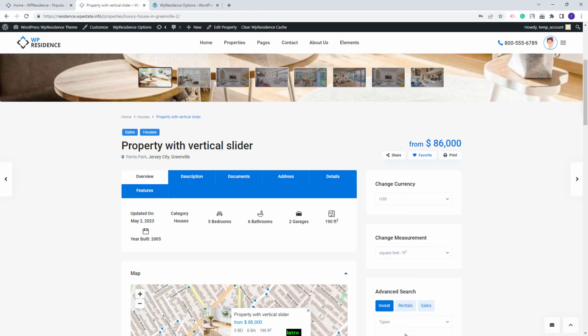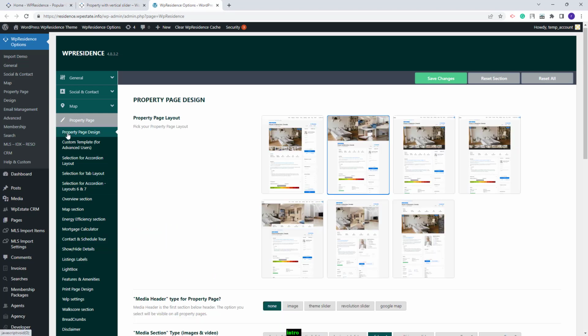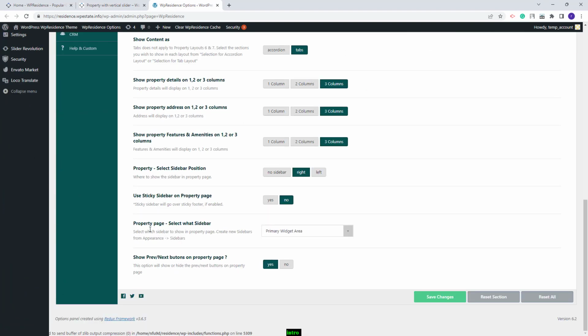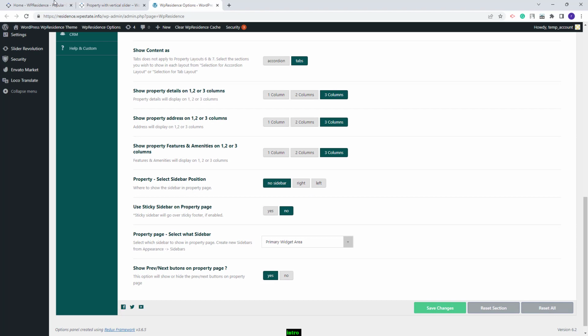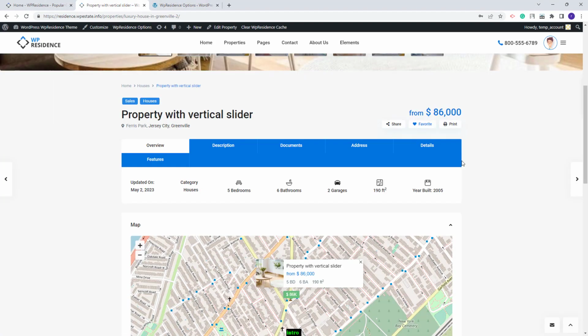If you do not want to show a sidebar, you can also manage this from theme options, from property page design. Here you will have select sidebar position. You can select it no sidebar, and in this case the sidebar will not show, or you can change position right or left. I will save the changes with no sidebar. On refresh, the sidebar will not show anymore.